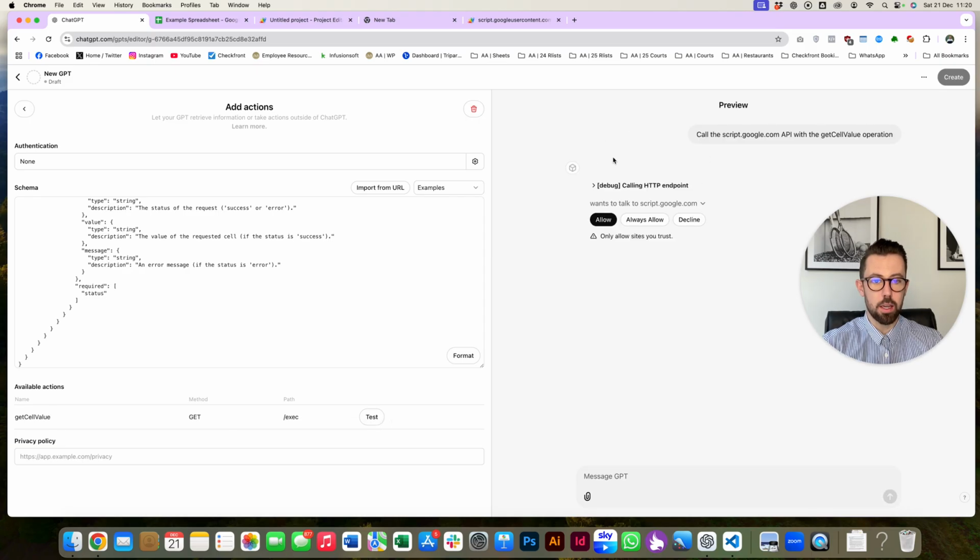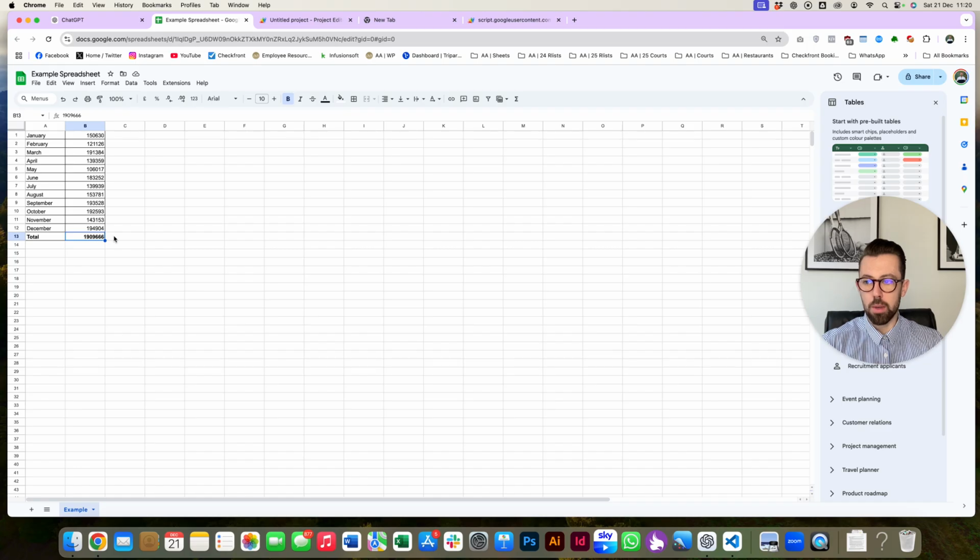The first time I test this, it's going to pop up with this. I'm going to just press always allow. And then all being well, we get the value. Okay, cell A1. It's not quite A1. We can fix that. But we get the value from here.